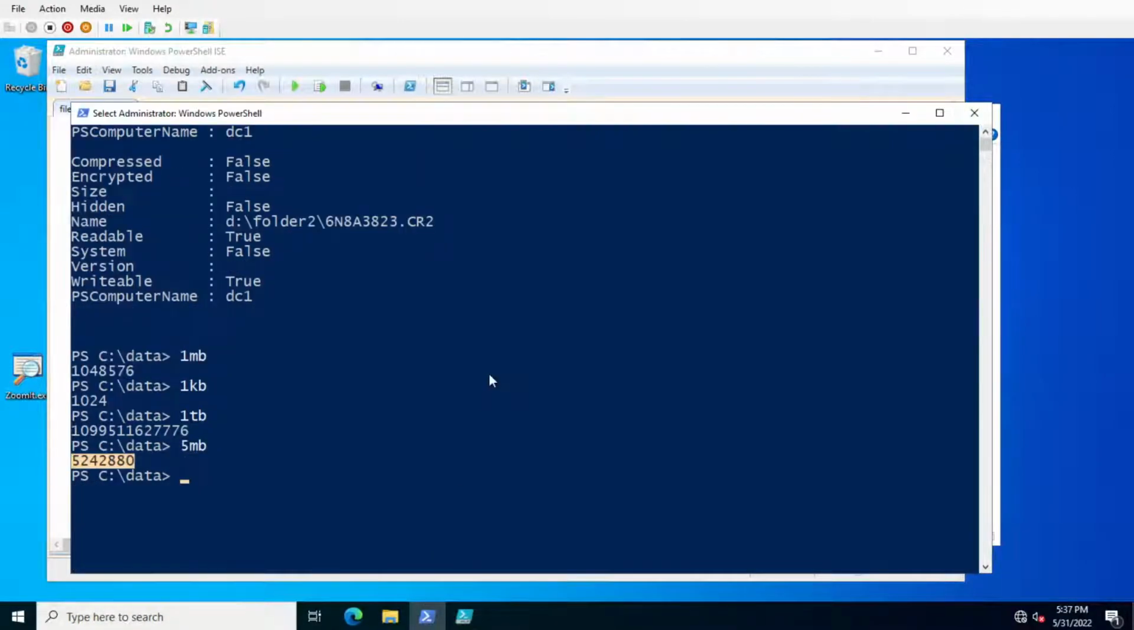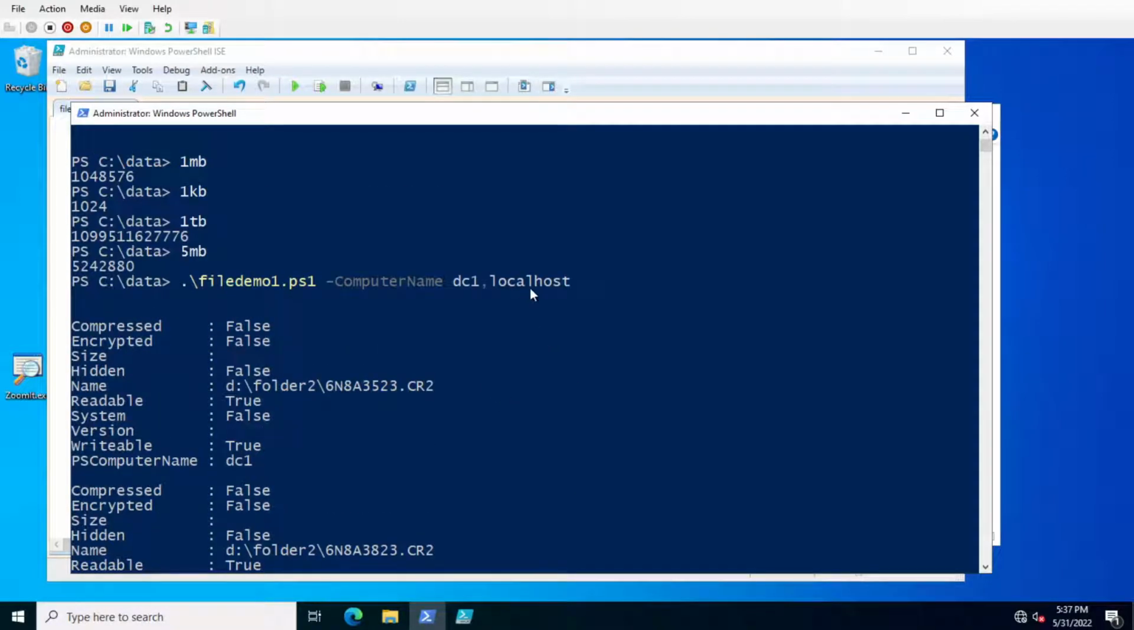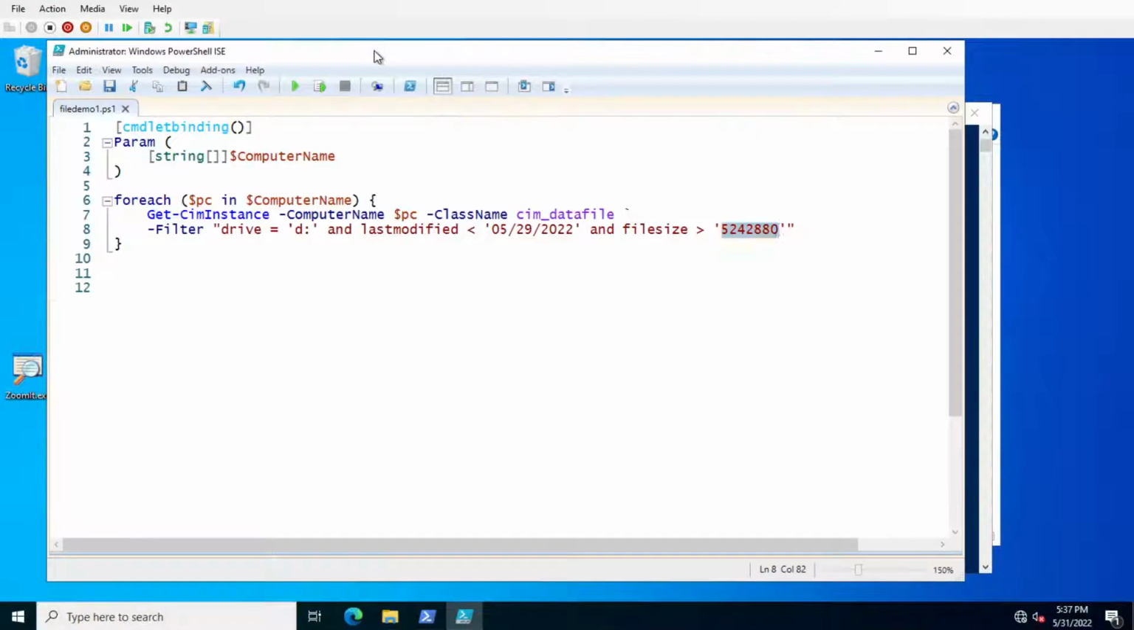Let's maybe just check one more time. Run the script, and maybe I only have one VM running here at the moment, so let's just do 2 computers, and away we go. All right, so that gave us that output there. That gets us started on the journey here. So it is taking multiple computer names.